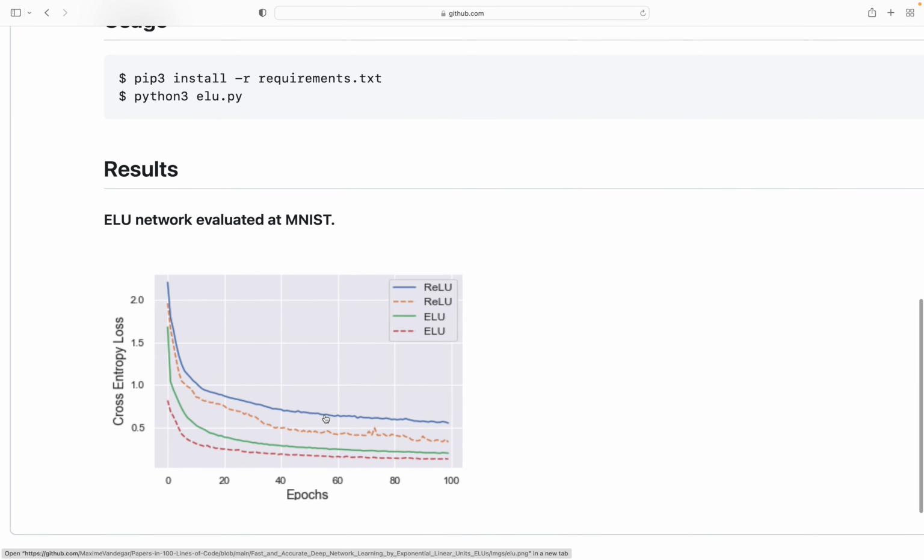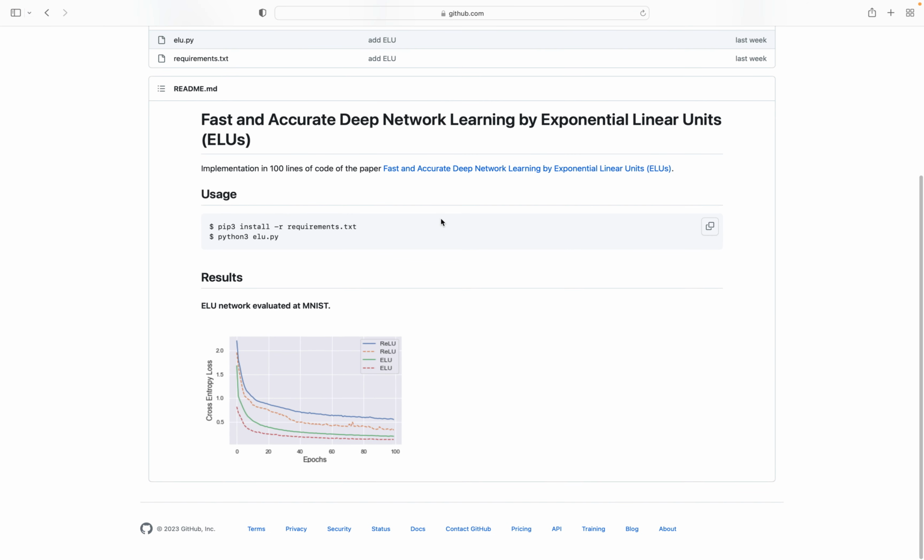We can see the training and validation loss, first for a neural network using the ReLU activation function, and another one using the ELU activation function. On that particular neural network architecture, we can see that the ELU gives much better results. So we'll dive into the implementation directly.